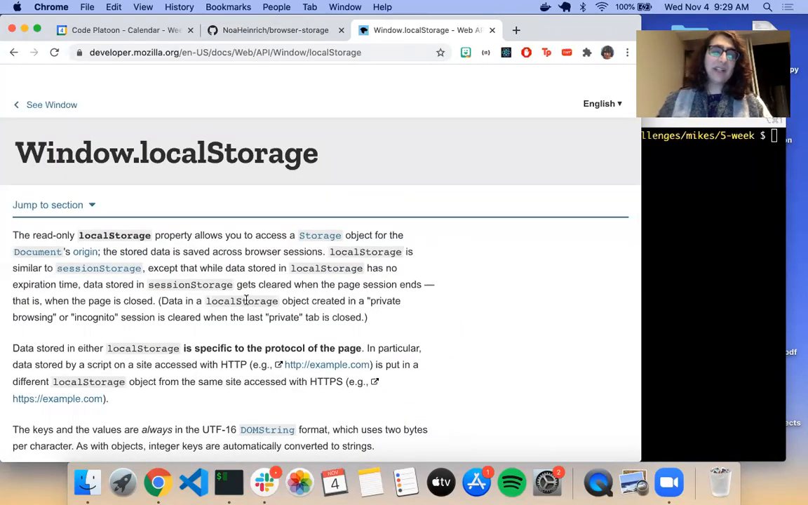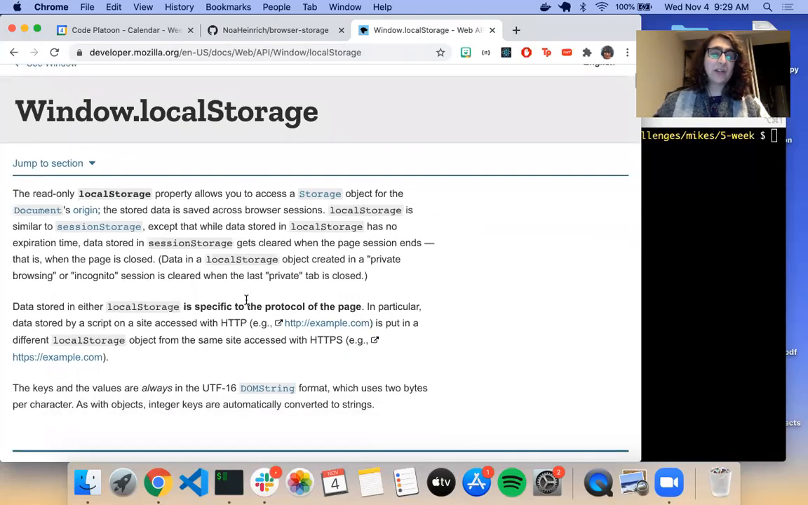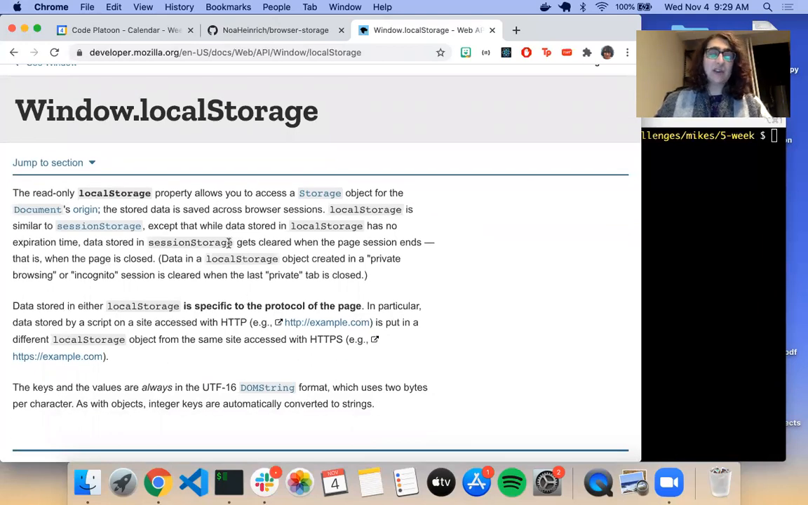So it's a read-only local storage property, which allows you to access a storage object for the document's origin. The stored data is saved across browser sessions. So local storage is similar to something called session storage, except while data stored in local storage has no expiration time, data stored in session storage gets cleared when the page session ends. So there's session storage, which is almost the same as local storage, except if you leave a page, exit a session, it clears the data, while local storage can go on between browser sessions.